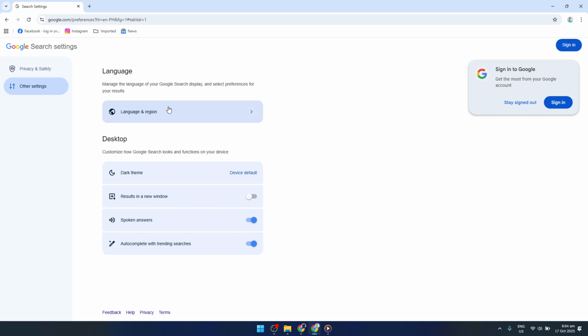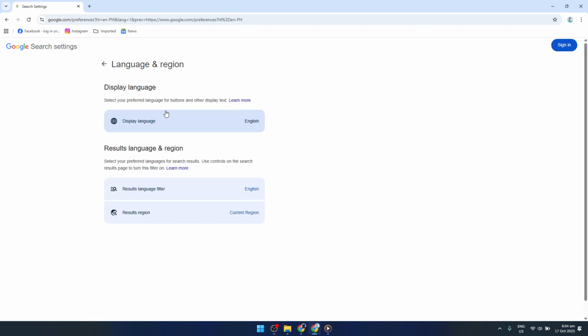Next, you'll want to click on Language and Region. This section allows you to alter language and regional settings, which includes the location from which Google associates your browsing activity. So go ahead and select it to open the relevant options.